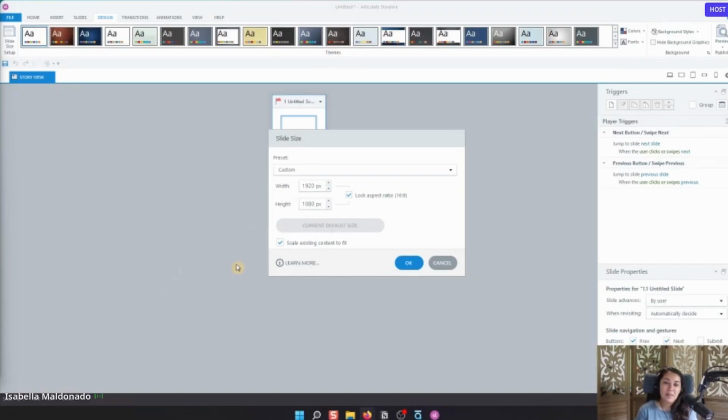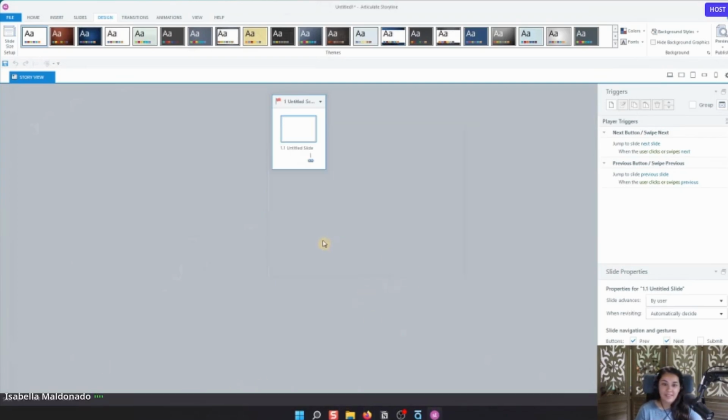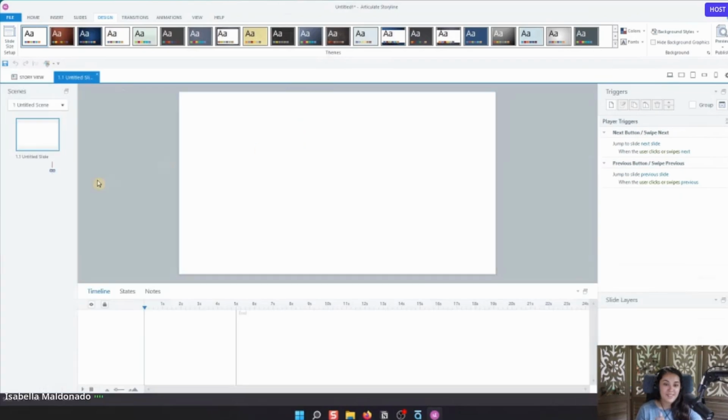We're going to be setting this project to a width of 1920 pixels and a height of 1080. You can go to custom and type in these values. I'll just leave this on my screen for a second. Okay, I'm going to move forward because we are running a little behind.